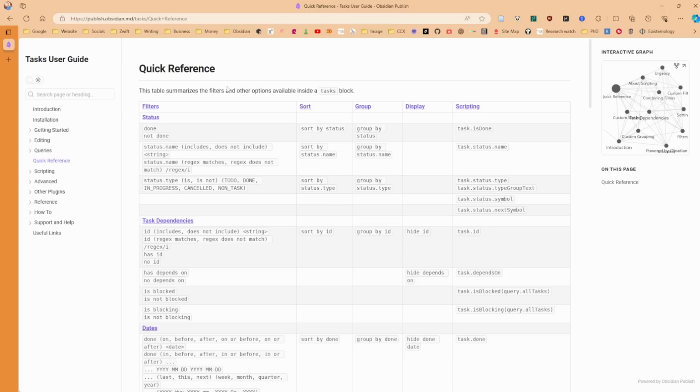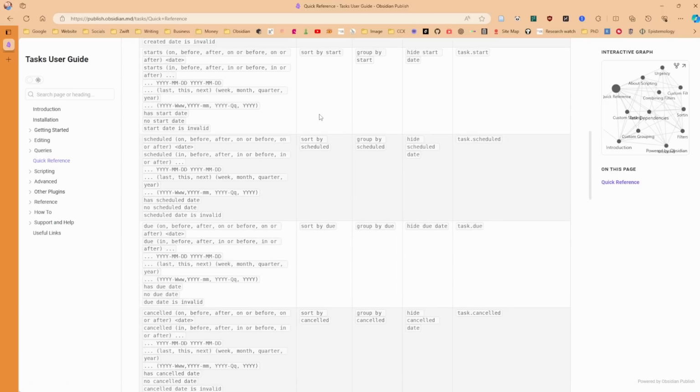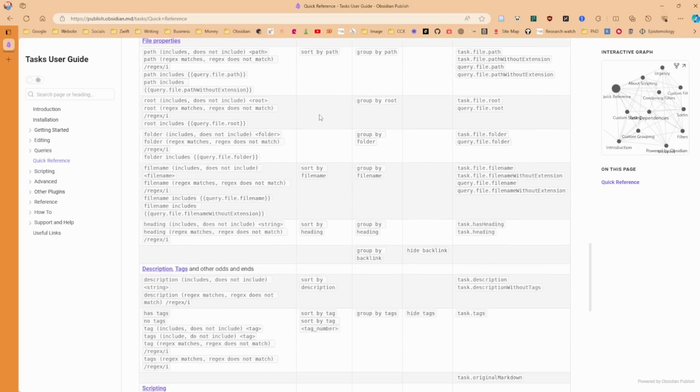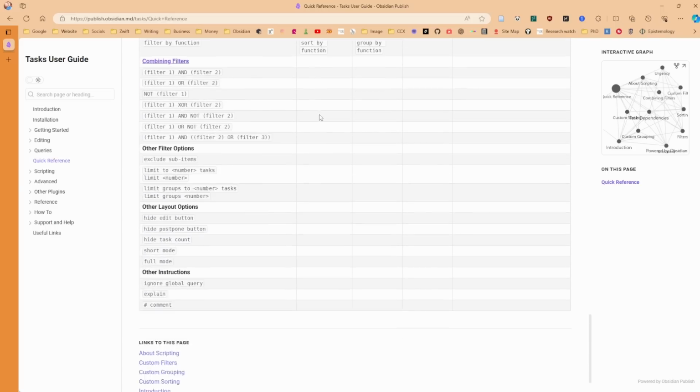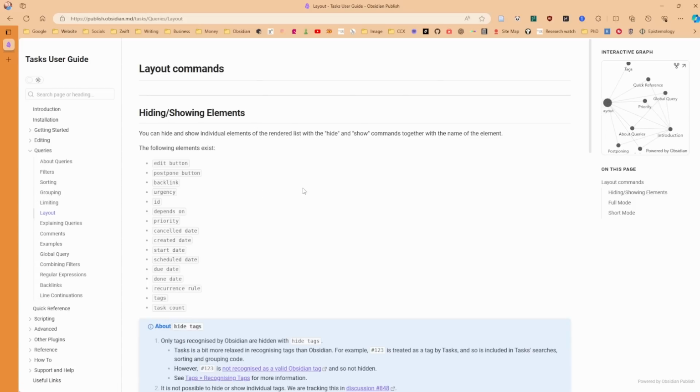Now, when it comes to the task queries, you can see this is a quick reference guide in the help documentation. It's very easily accessible in the side menu. It's down here. And this gives you all of the options. And this is what I personally refer to when I'm trying to find something, because it gives you all the options you can filter, sort, group by. As you can see, we've got the filters, you've got the sorts, you've got the group, display, scripting. So if you do click on display, it takes you to those settings.